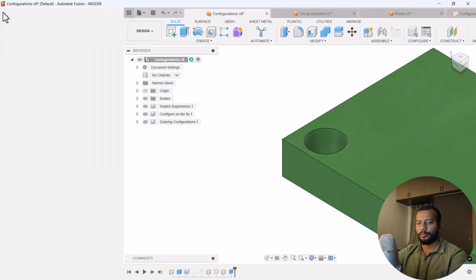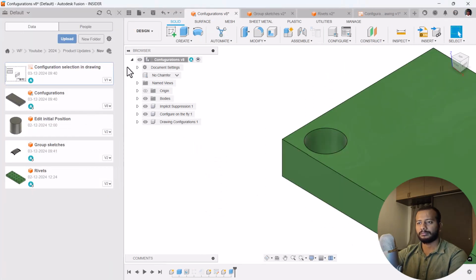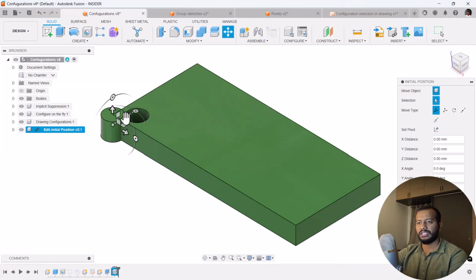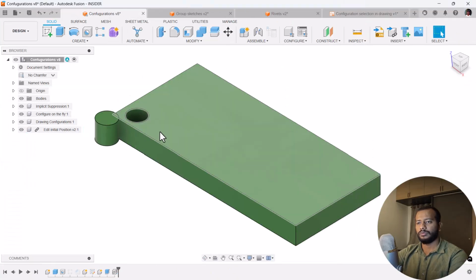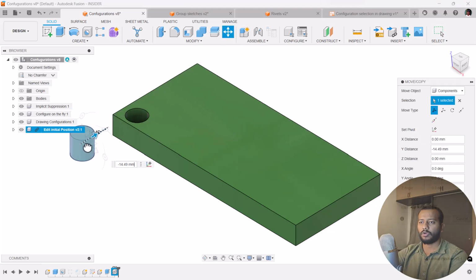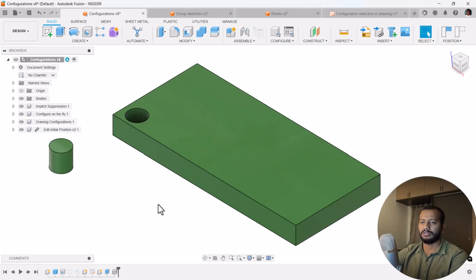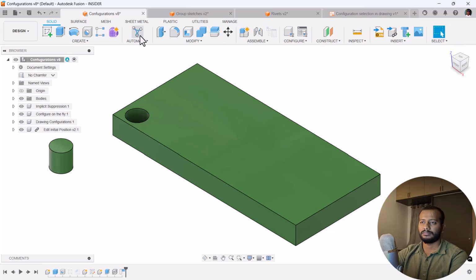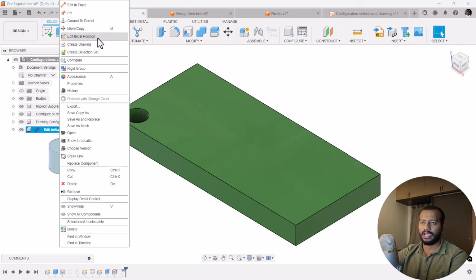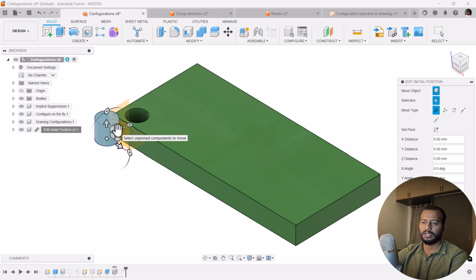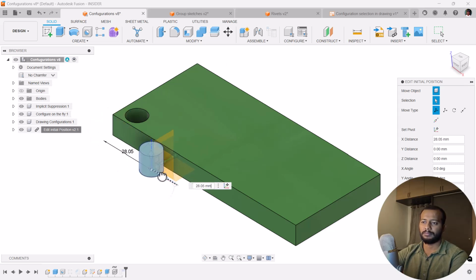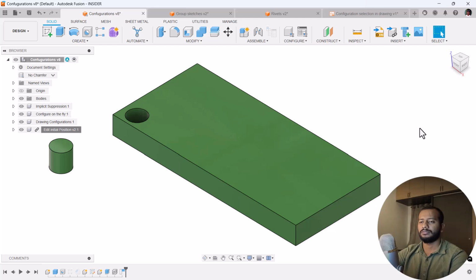Next up, you have edit in position. If you drag and drop any component, previously when you try to move, it records that movement in the timeline, but now it won't. You can right click and click on edit initial position, then you can place it wherever you want, and boom.